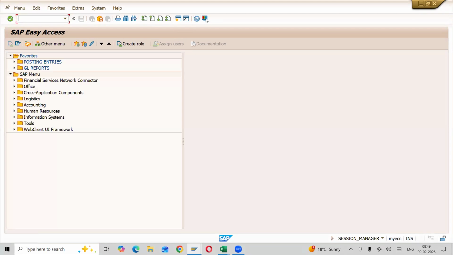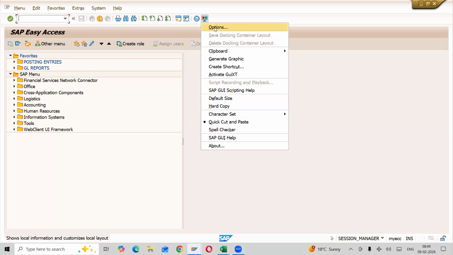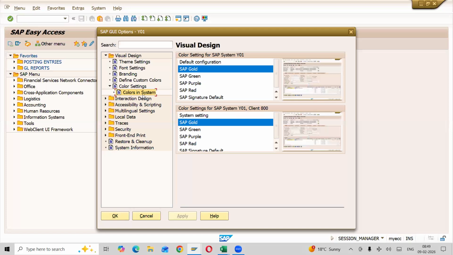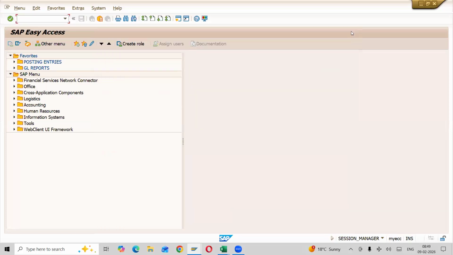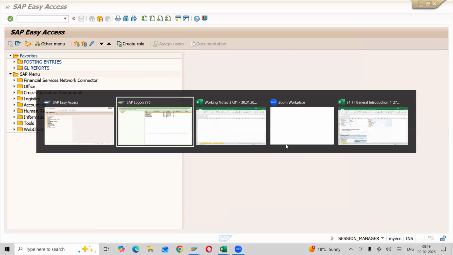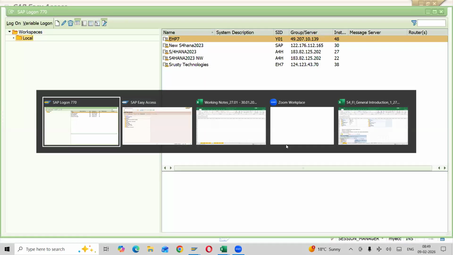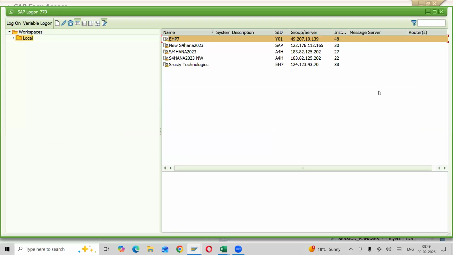Gold color, we can change it. So understood everyone? Again, this options. Okay, for example, next one. Clear everyone? Any questions on this? No, sir. Yeah, thank you. Okay, next one.